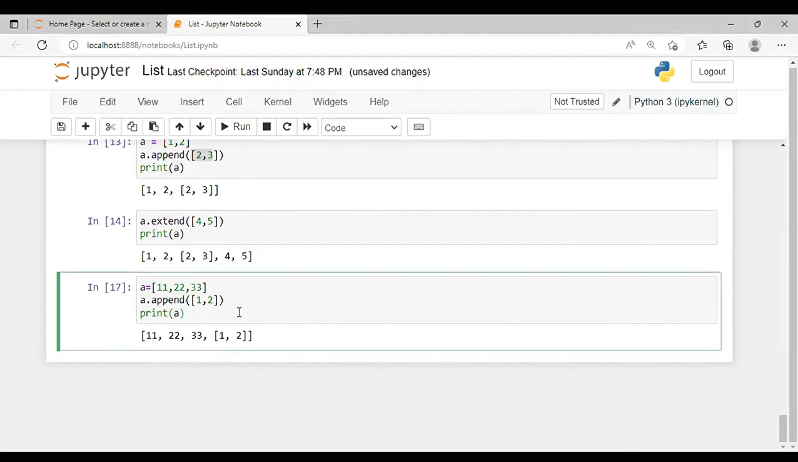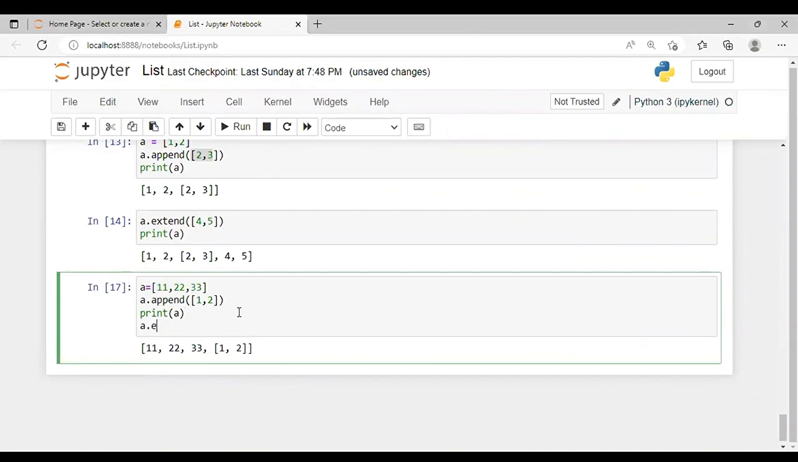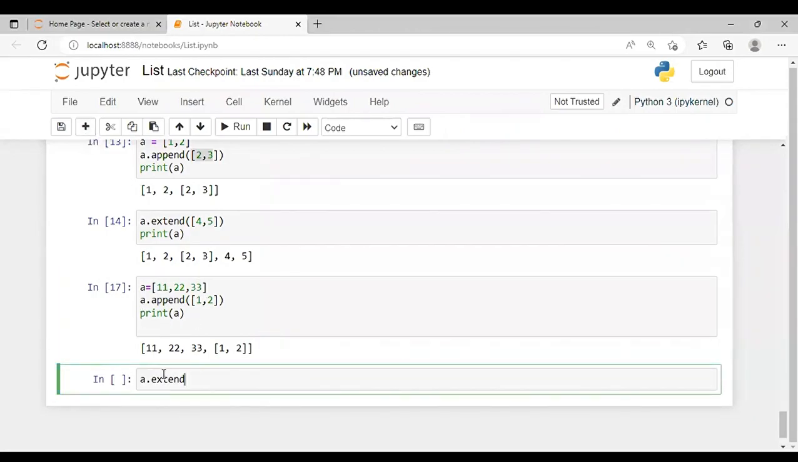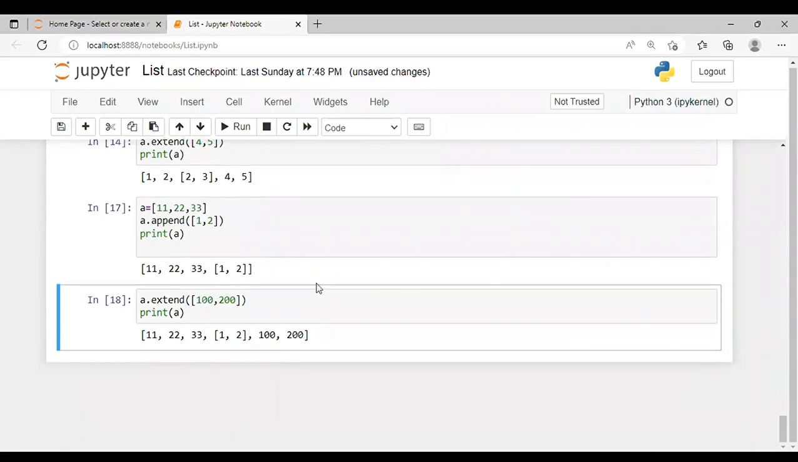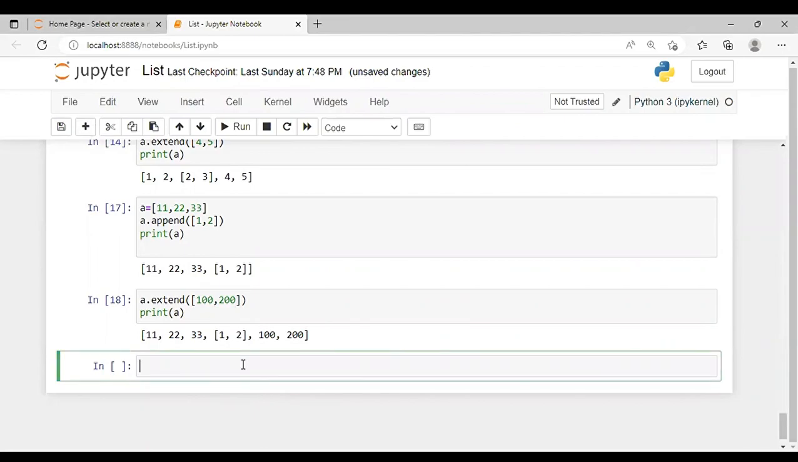Okay, next is when I write a dot extend just outside this. In this A dot extend, suppose I will be adding 1000, 200, 100, 200. And then I will be printing this. Then your result will be like this. Okay, this is the use of extend.